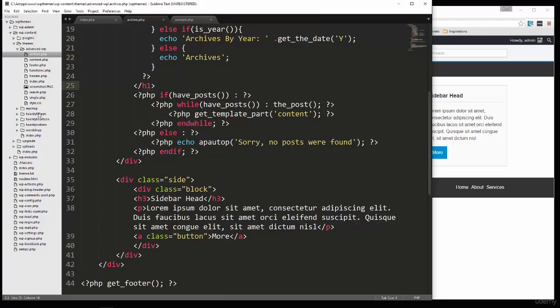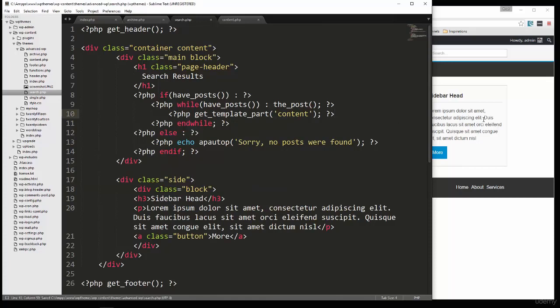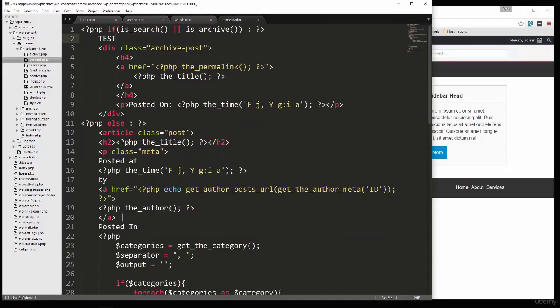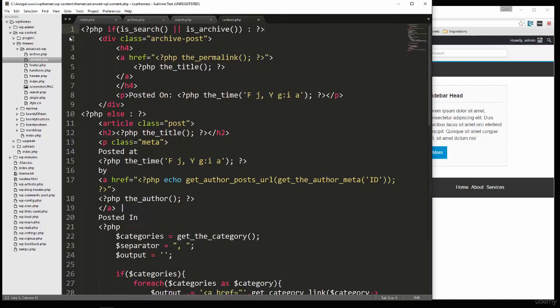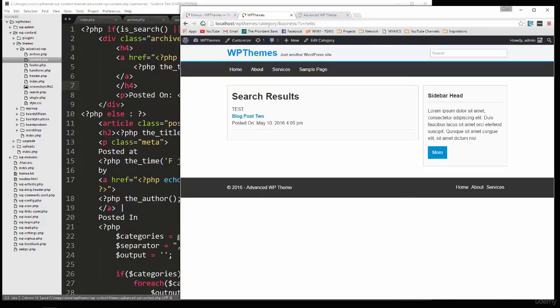Alright, so what we want to do is, just like we did in the archive where we put this get template part, we want to copy that and then put that in the search page as well. Alright, so it's the same exact code as we have here, so we can just paste that in. Alright, and then if we do a search, now we get this test. Okay, so we know that it's coming from this content page in this conditional. So save that. Okay, alright, so that's all set.